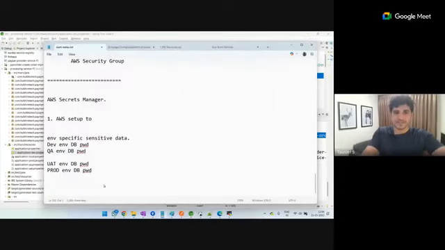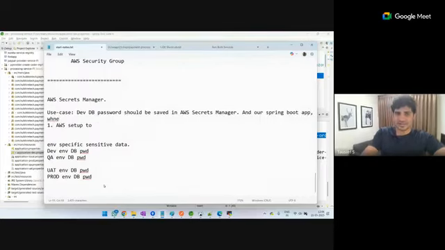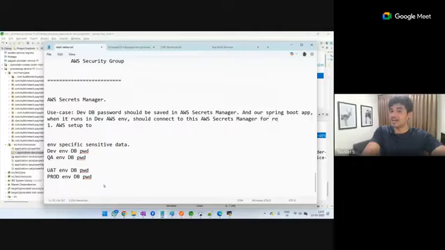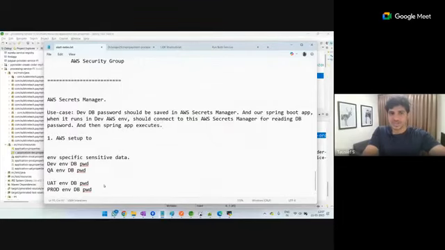Okay, so for our testing, our use case will be: dev db password should be saved in AWS Secrets Manager, and our Spring Boot app, when it runs in dev AWS environment, should connect to this AWS Secret Manager for reading DB password and then Spring app executes. So this is what is our use case.